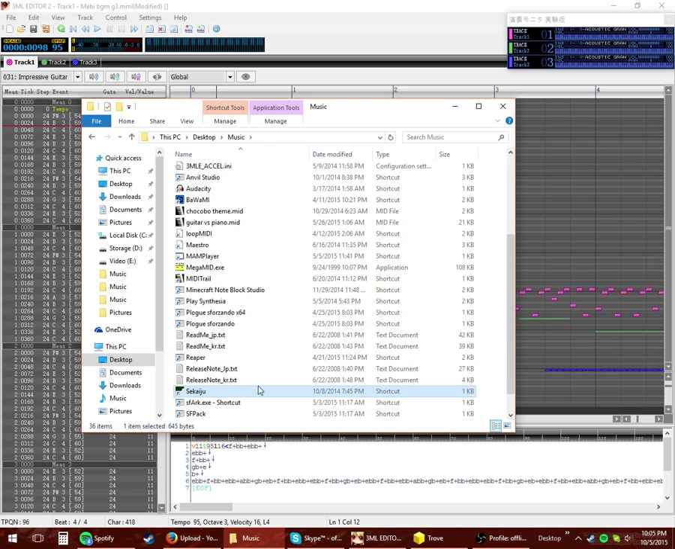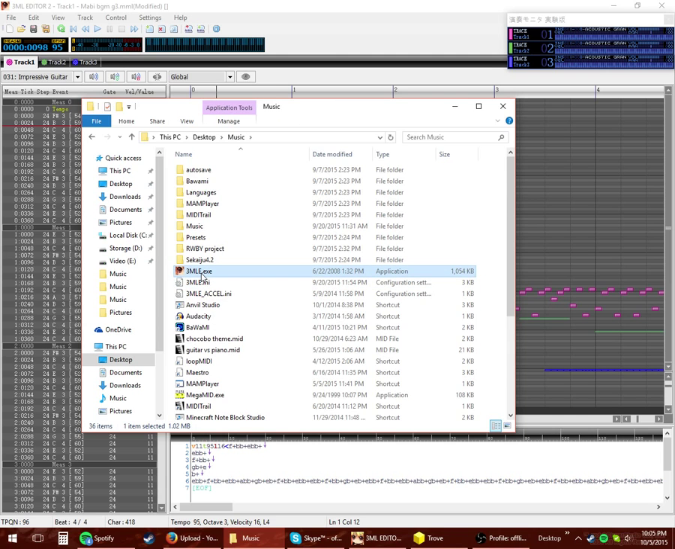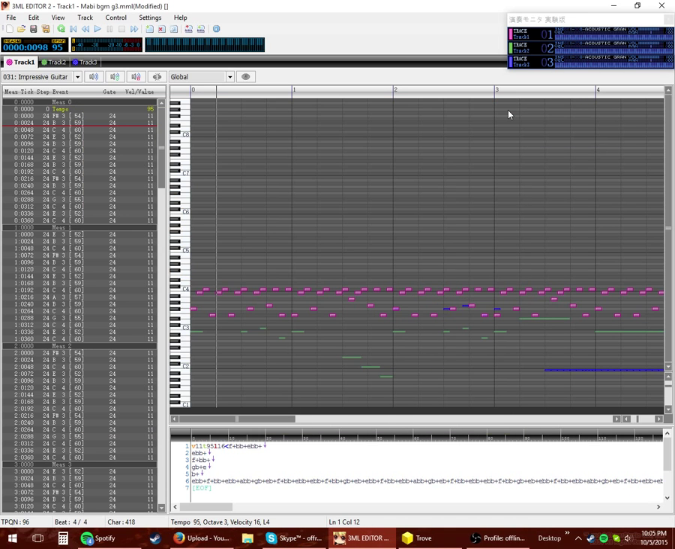I would suggest using Reaper or Sakaiju. All three of these programs are free. But for now, I'm going to be using 3MLE because I'm using an MML. I could very easily convert the MML to MIDI, but I'm not going to because I know 3MLE very easily, and it's also one of the more user-friendly programs to use.